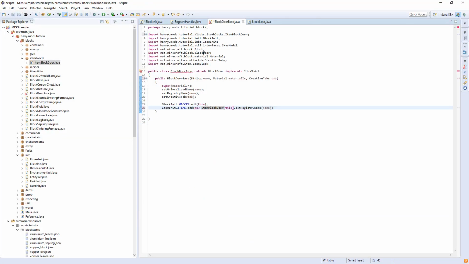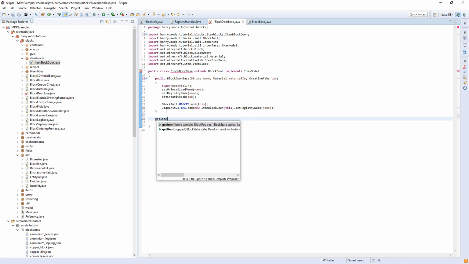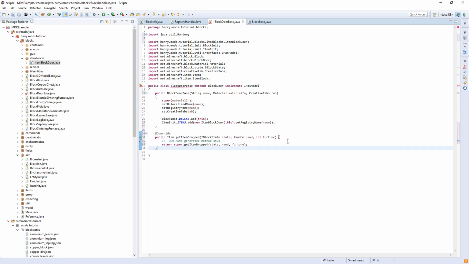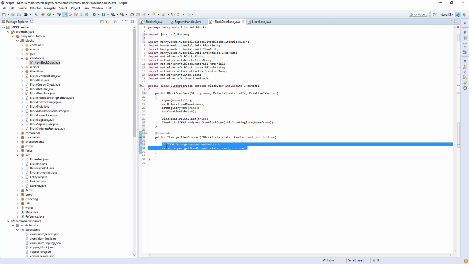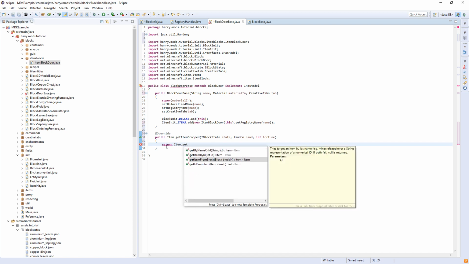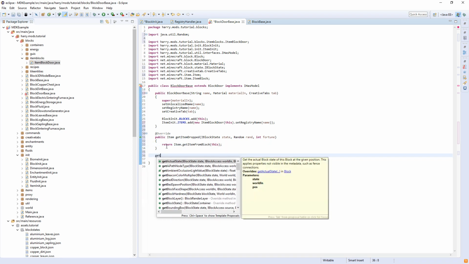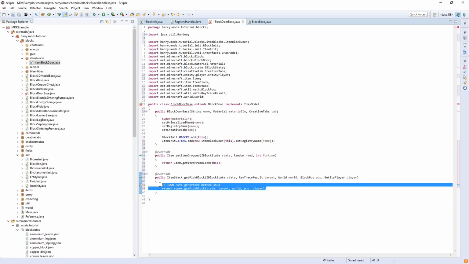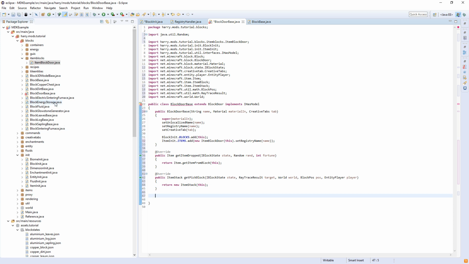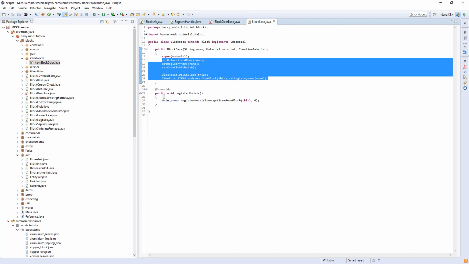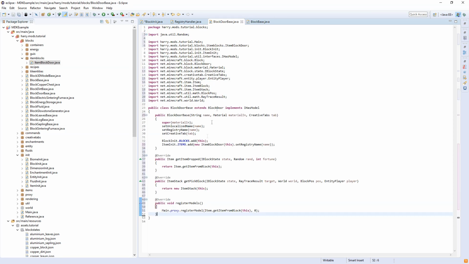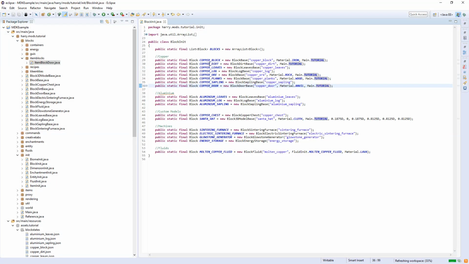Now back in block door base, we're going to have to make sure it drops the full door itself. Get item dropped, as actually the top door bit is its own block. We want to drop this, return item.getItem from block this, and get pick block. We're going to return a new item stack this. Finally, we can go into block base, copy register models, and save this class. And that's all the code for the door done.